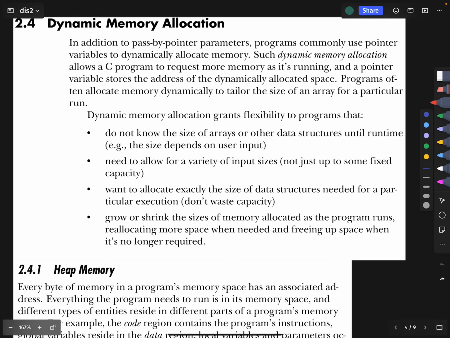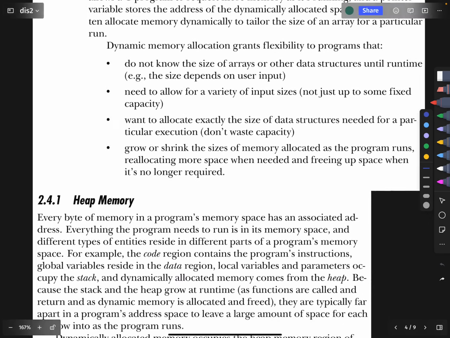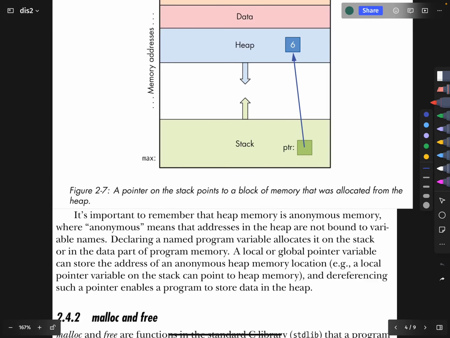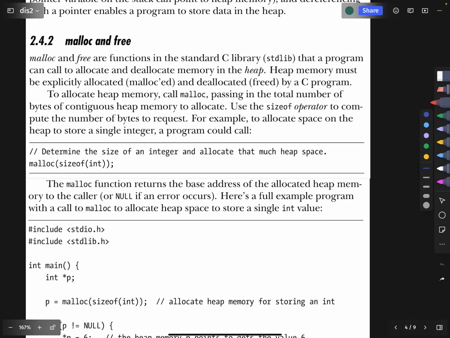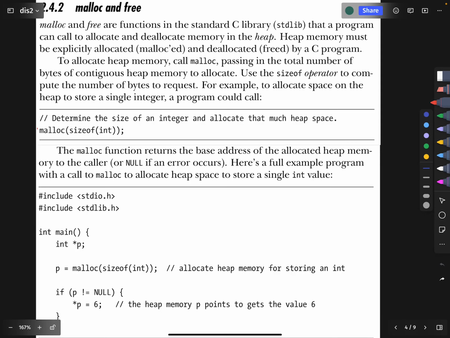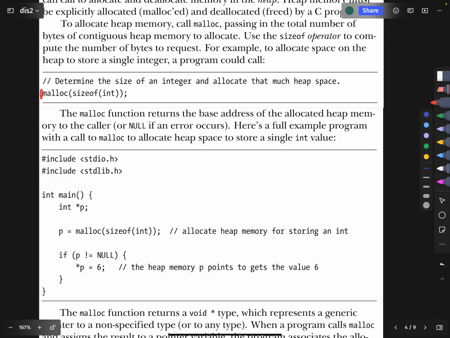We're in chapter 2, moving on to section 2.4, and we're now going to talk about dynamic memory allocation. So you can read a bit of a general description of this, but let's skip down to malloc and free. The basic idea of malloc is that it will determine a size. So I like to point to actual uses of the object. That seems clear to me.